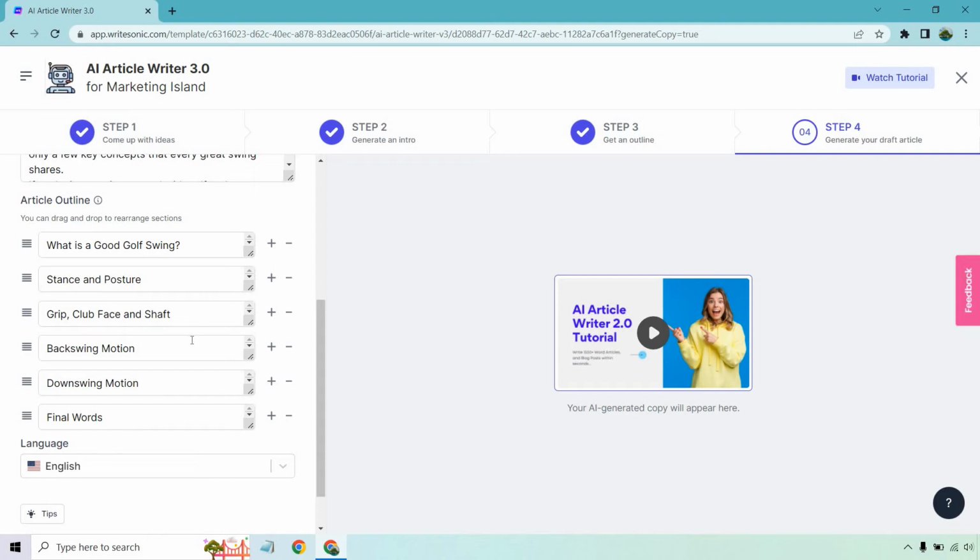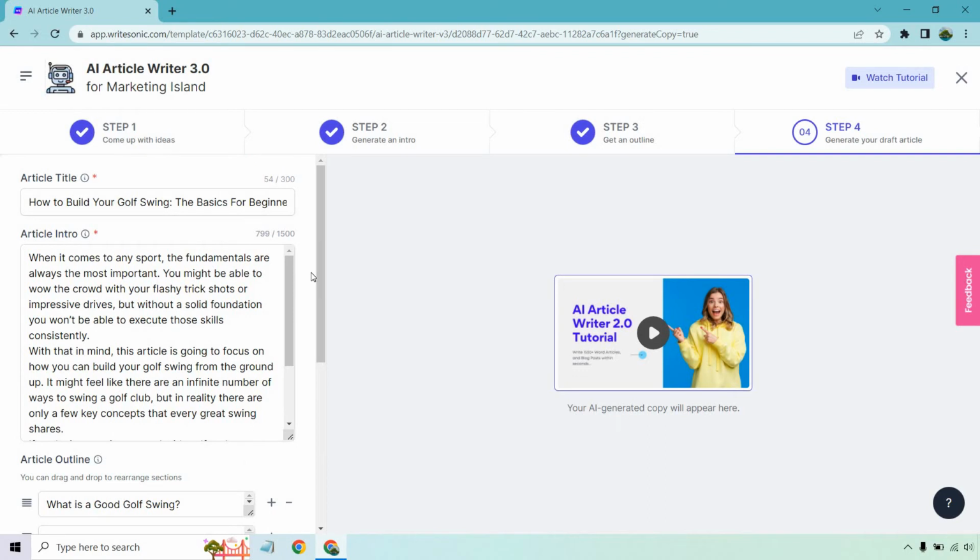Backswing obviously comes before the downswing. And of course, final words. You could probably add following through with your golf club. But overall, that's very good. I like that. Now what we want to do is actually generate that article.